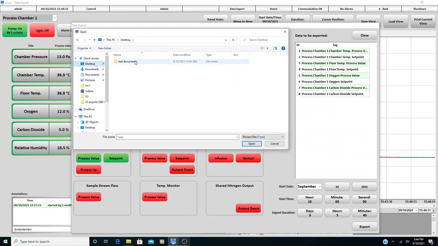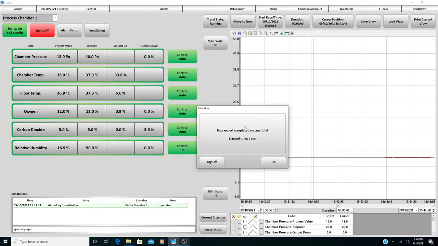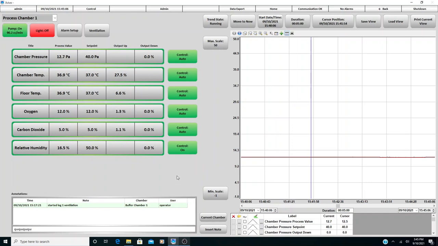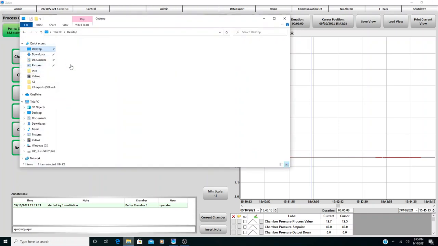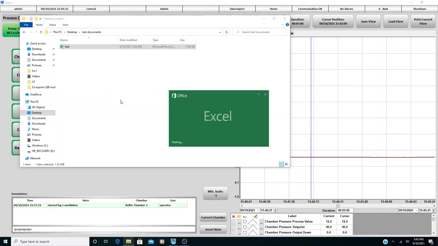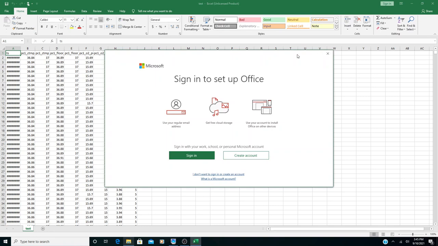Call this test. It'll tell me the data is exporting. Then it will tell me when it is complete and how long it took to do that. I don't have Excel on this computer, but I can just show you quickly what it will look like. It exports as a CSV file, so normally we would open this in Excel.